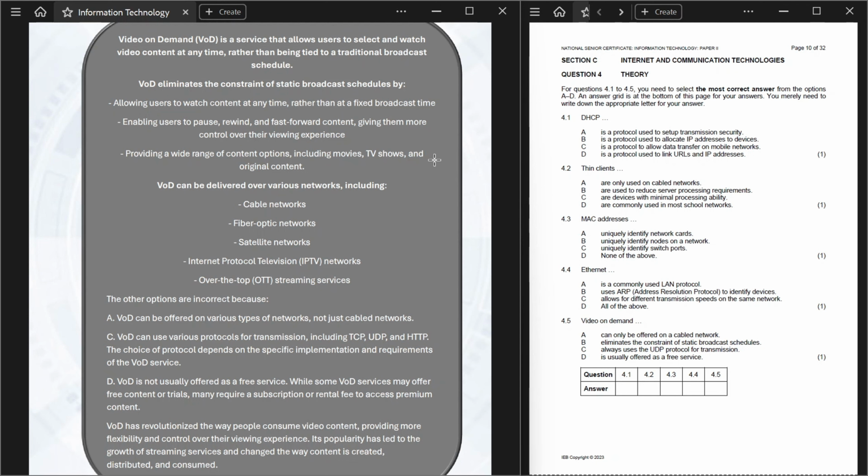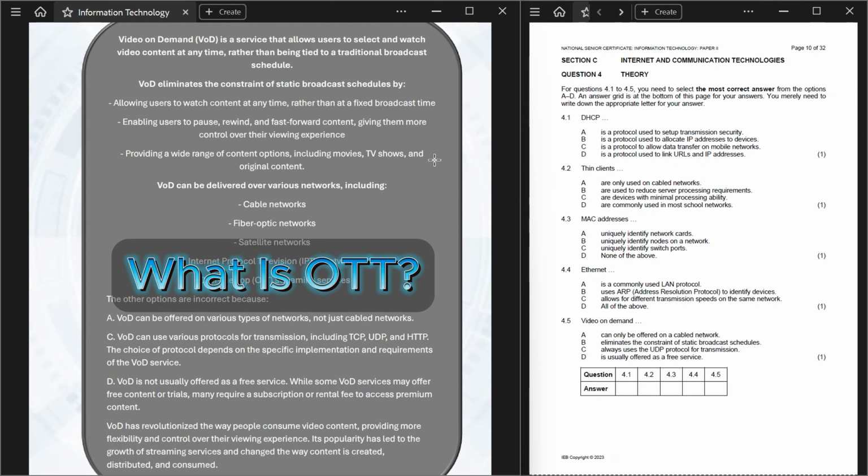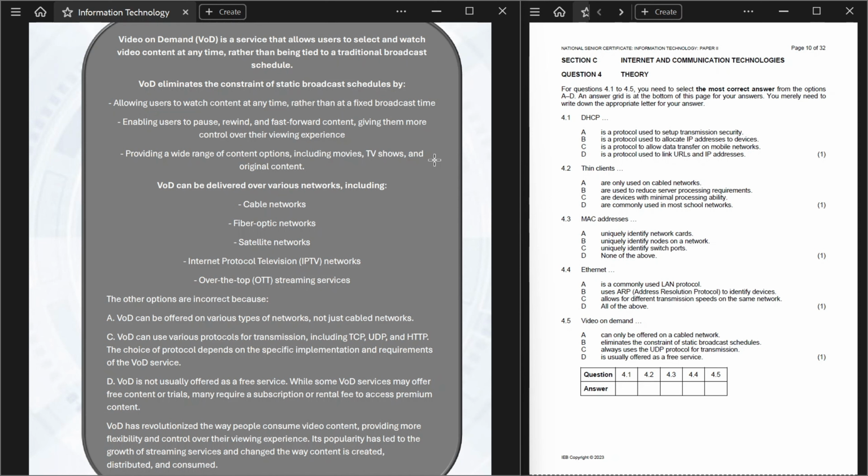Now this may raise the question: OTT stands for over the top. In the context of video streaming, OTT refers to the delivery of video content over the internet, bypassing traditional broadcast and cable television platforms. OTT services allow users to stream video content directly to their devices, such as smartphones. This is how we are able to watch anime. Smartphones, tablets, smart TVs, streaming devices, and gaming consoles are common examples.